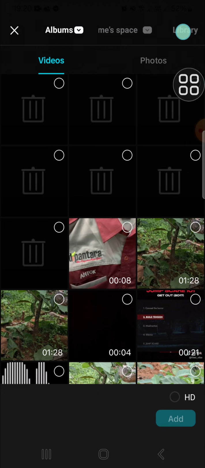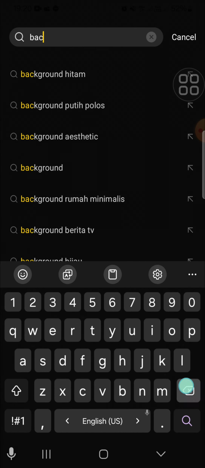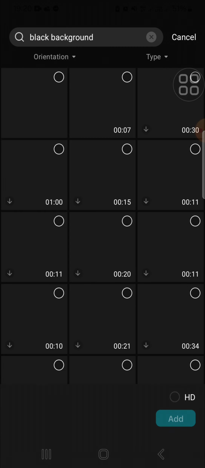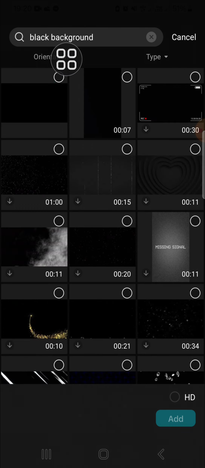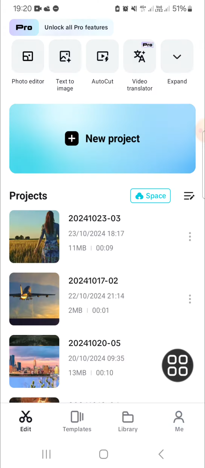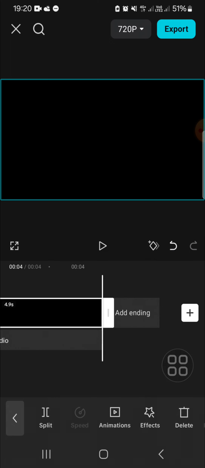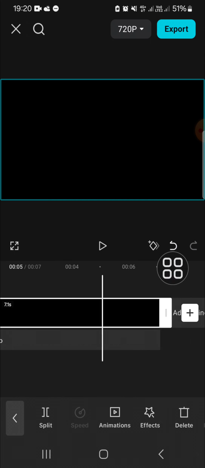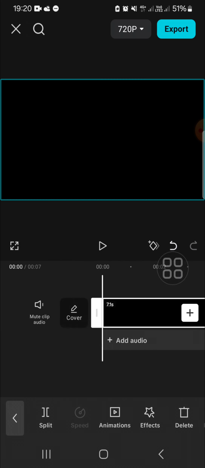I'm going to go to the CapCut library and then I'm just going to type in black background. You can add the background that you like for your end credits, but I'm just going to select the black background. I'm going to add it to my project and then I'm going to make the duration longer. The duration depends on the credits you want to create. The longer credits you have, the longer duration you should add.